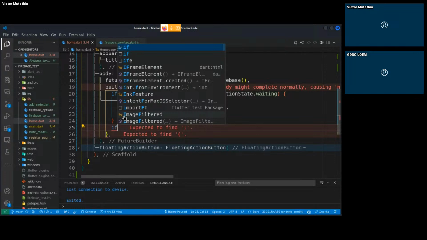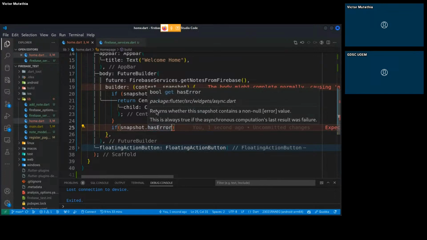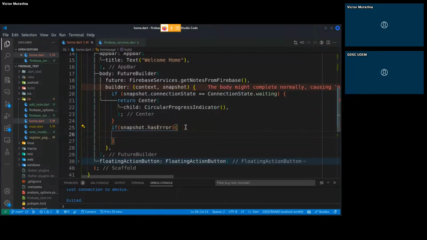And then we have the second if. So if this snapshot has error, you say snapshot.hasError. There is this hasError bool, it's true or false. It returns whether this snapshot contains a non-null error value. So it is always true if the asynchronous computation resulted in a failure. So basically this checks if there is an error in our snapshot.